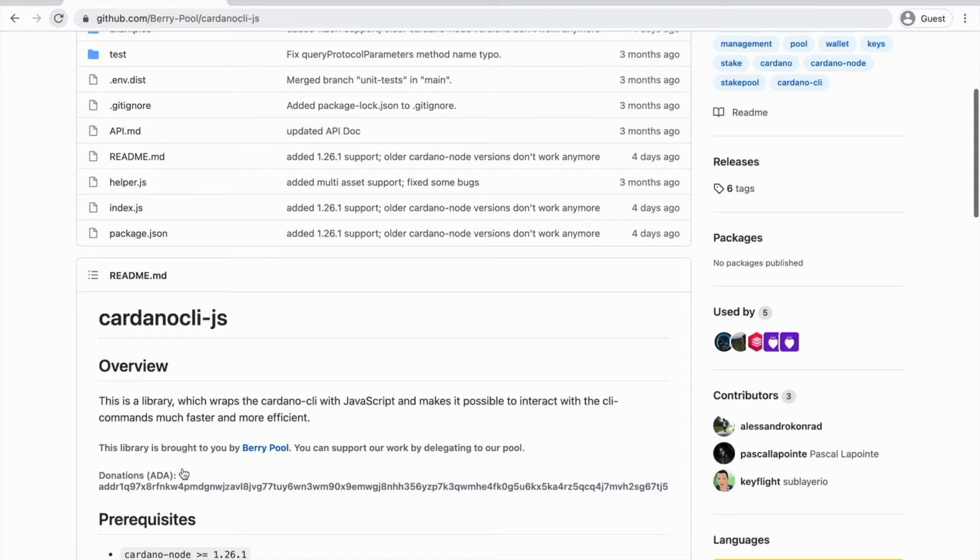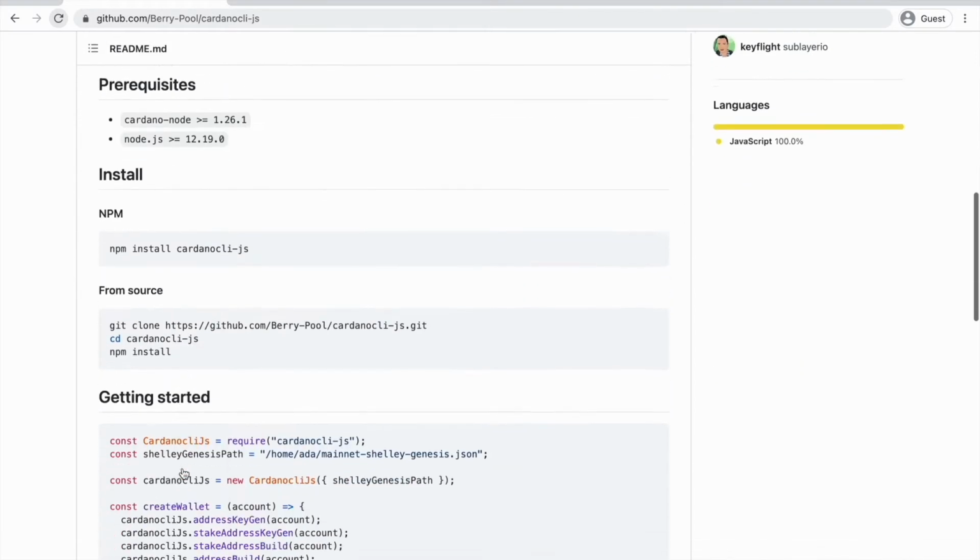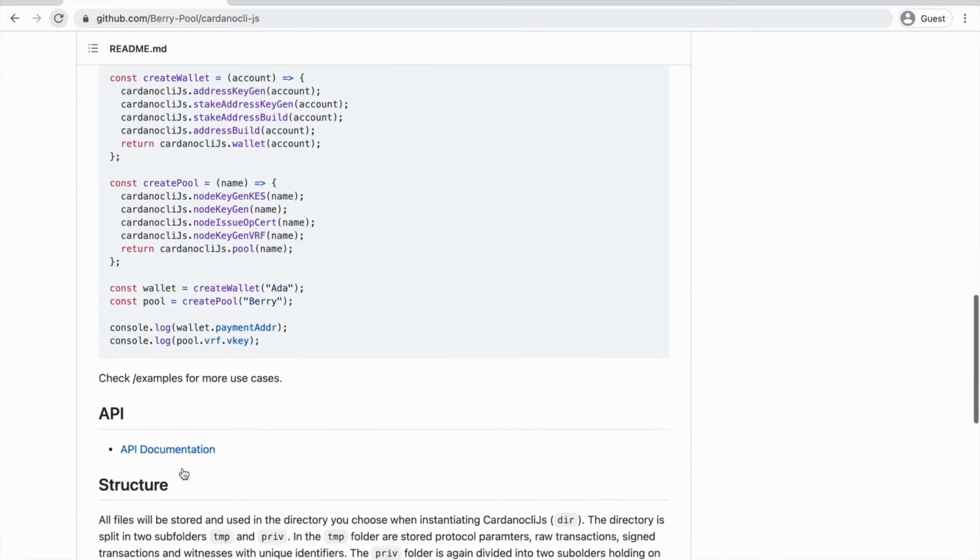We will be using the Node.js package Cardano CLI JS, made by Alessandro from the Berry pool. This is a basic wrapper around Cardano CLI and will make the interactions to create the native asset a lot easier. Okay, now let's assume that you have everything installed, and then we can go ahead and start this tutorial.